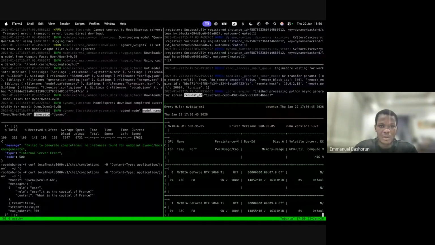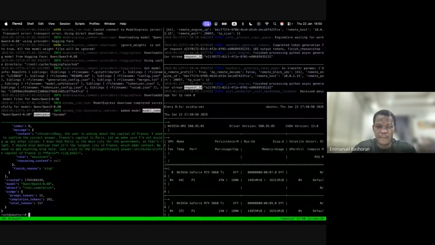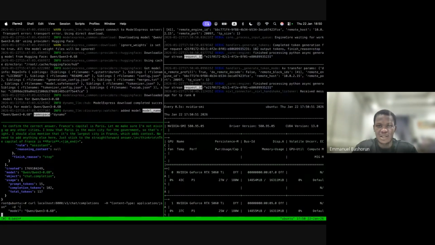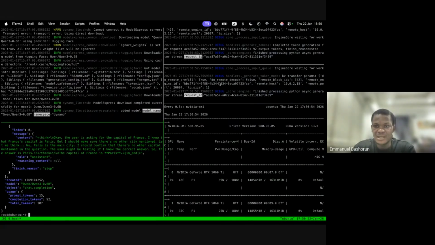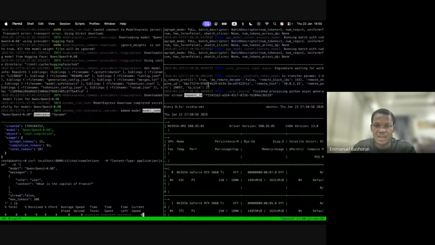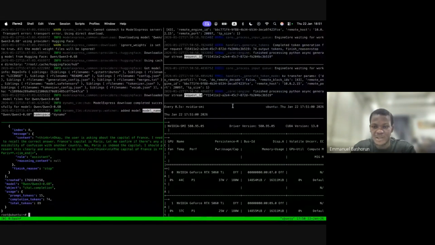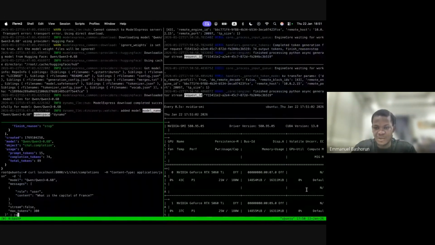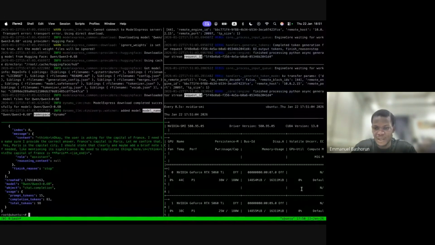Right. So one thing I'm going to do is send a request. As you can see, on both sides, on the prefill and on the decode, you can see they both listen to the requests. And if you notice, look at our utilization on nvidia-smi.